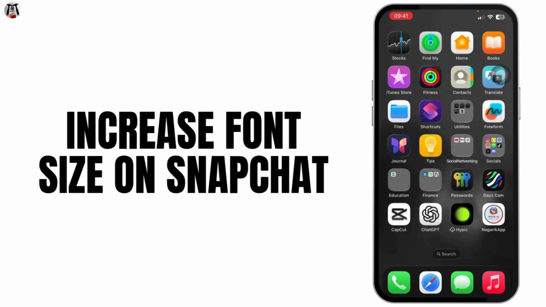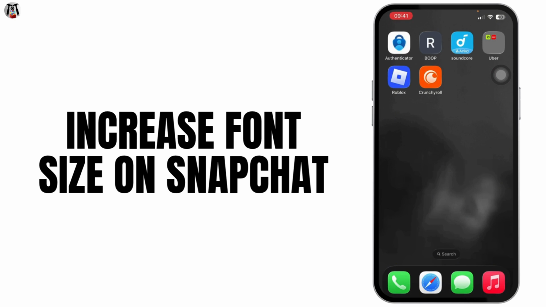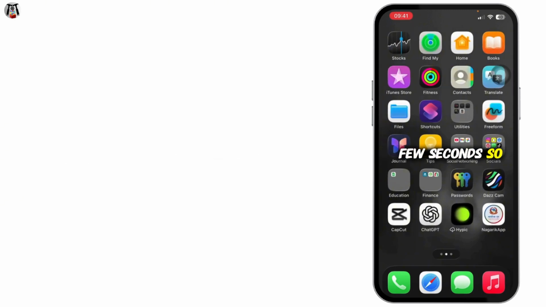In today's video, I'm going to show you how you can make your text bigger on Snapchat in just a few seconds. So let's get started.